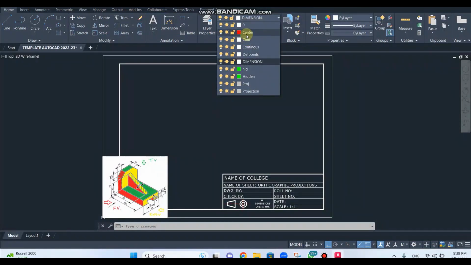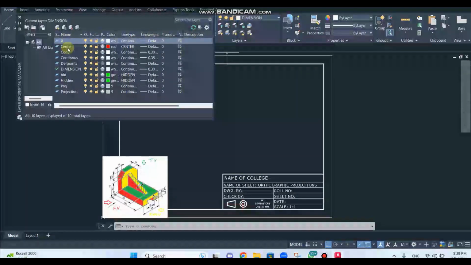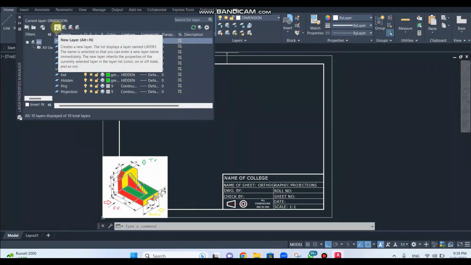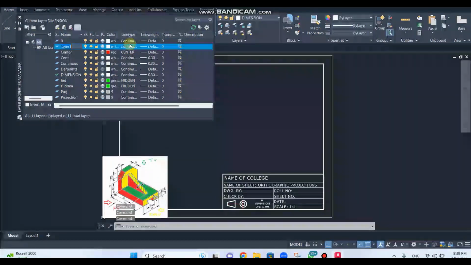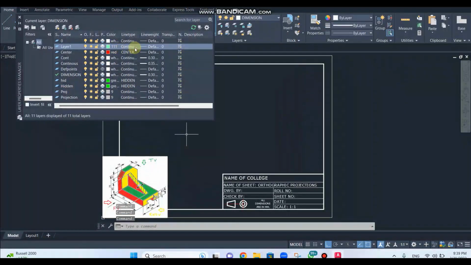Now how to make these layers? Under the layer option, if I click over here, you can see the option to add a new layer. By clicking on this, I can add a new layer over here. I can give a name to the layer by double clicking over here. Again, I can change the color and give a certain color to the layer, and also I can select the line type.